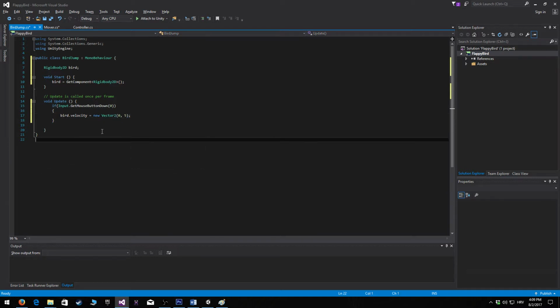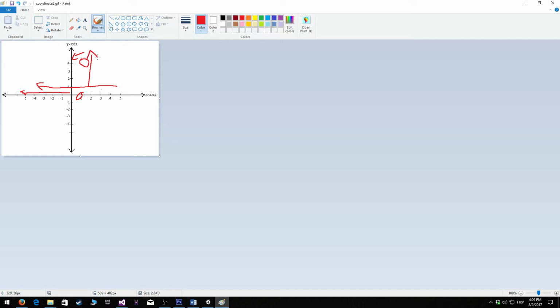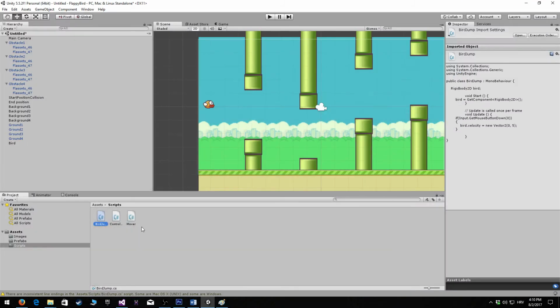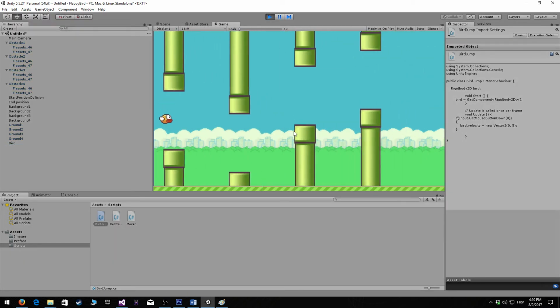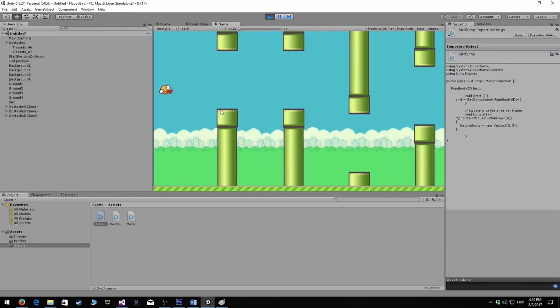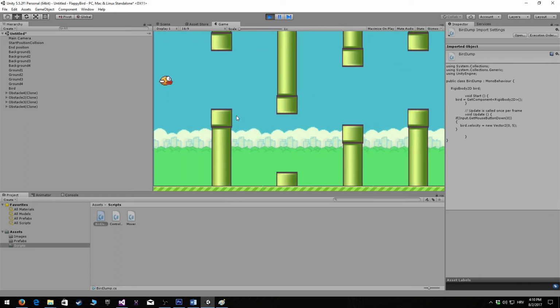So what I wrote here is I actually gave our bird a Rigidbody into our script. I got its component when the game starts, and with the update of each frame, I'm gonna be able to left click and make our bird jump on the y-axis, so it will be able to jump to the top by a certain force of 5. So I'm just gonna hit Control S and I'm gonna drag my BirdJump script onto our bird and play it. So right now when I play it, our bird has a certain jump and the game actually looks like the original one.